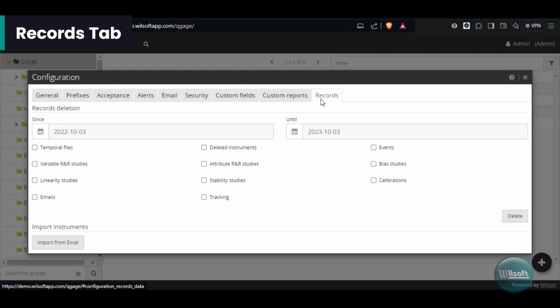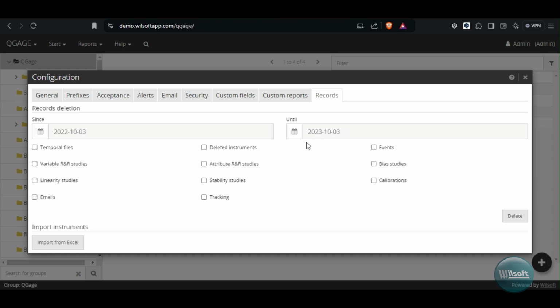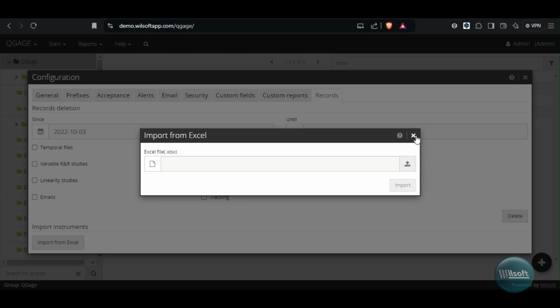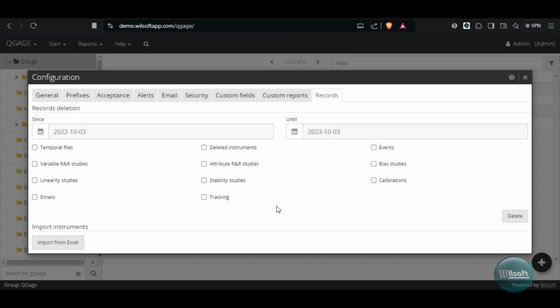Records. In the Records tab, we can delete records within a specific date range. Caution: this action is irreversible. Ensure you are certain before proceeding. Import data from Excel. Use the load configuration function. Follow the specified format for a successful import. For assistance, contact technical support.